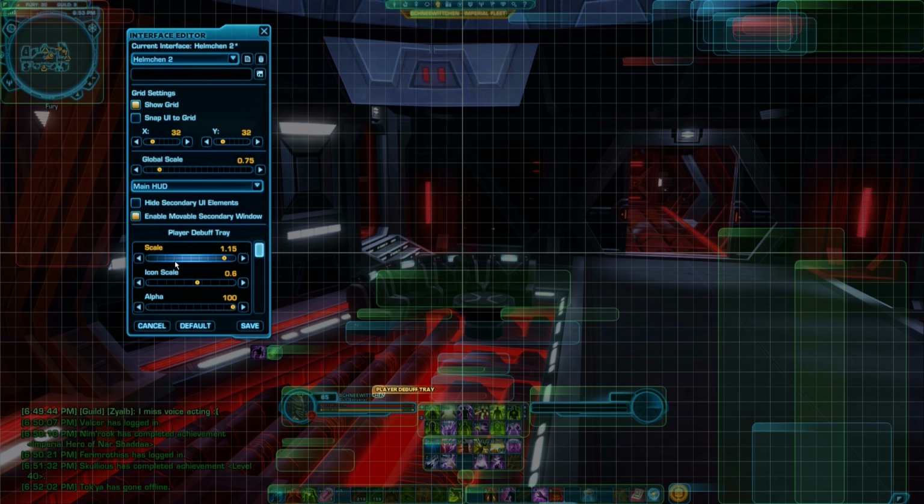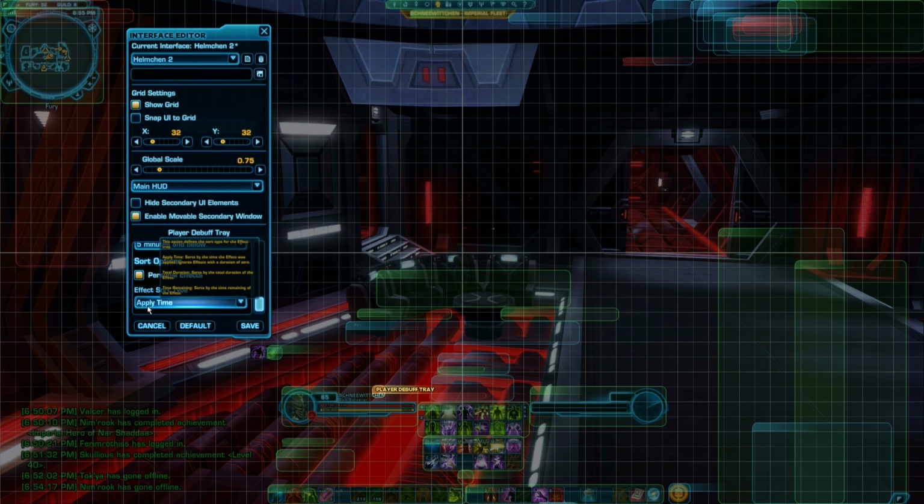The debuff tray, again, the scaling and alpha and effects per row, that's up to you. Enable it though. The only thing I think is important is that you sort all effects, not only the personally applied debuffs, by apply time, so that you get the information of was this just applied to me, or has this debuff been on me for quite some time, just by looking at it.